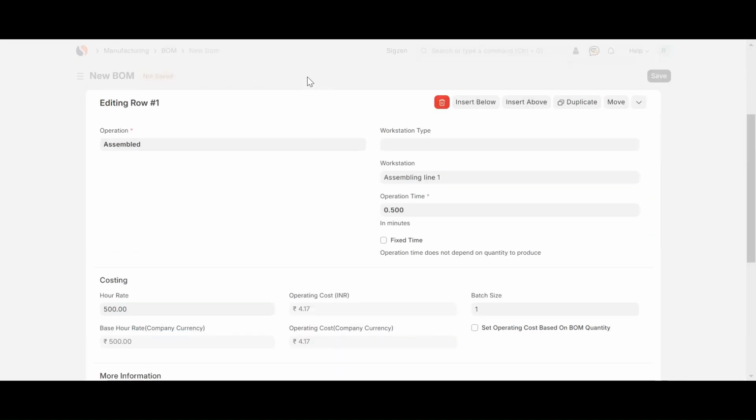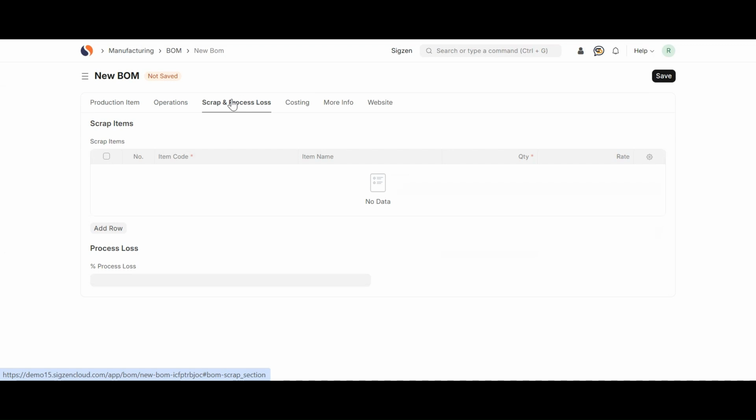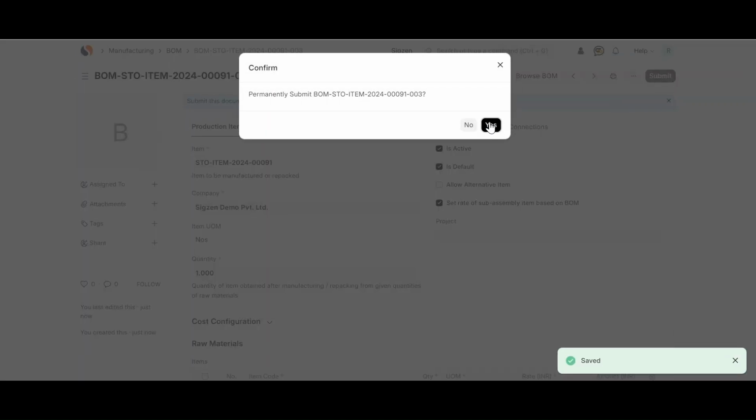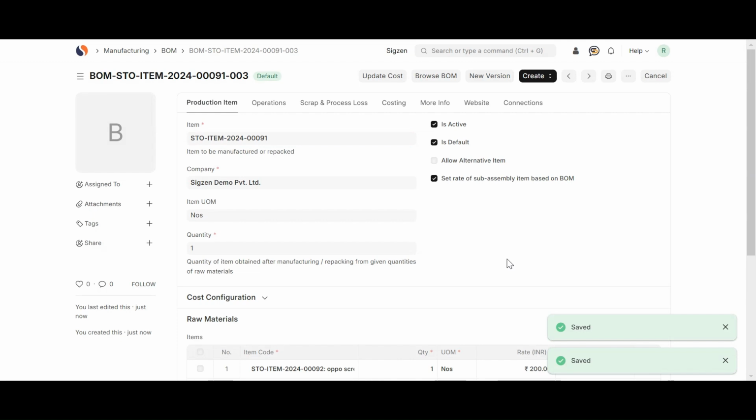Next, go to the Scrap and Process Loss section and add items in the Scrap Items table if required. Then, go to the Costing section to view the details of the BOM's cost. Save and submit to create the BOM successfully. And that's how you create a bill of materials in Cygzen ERP.